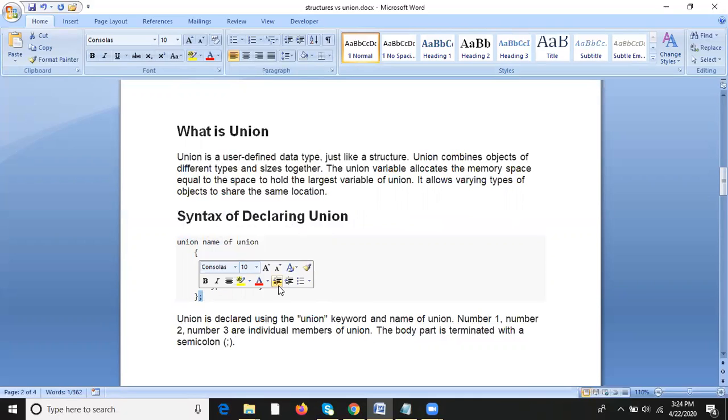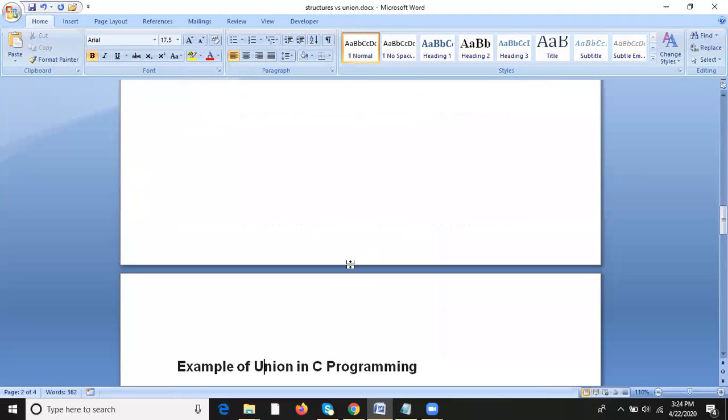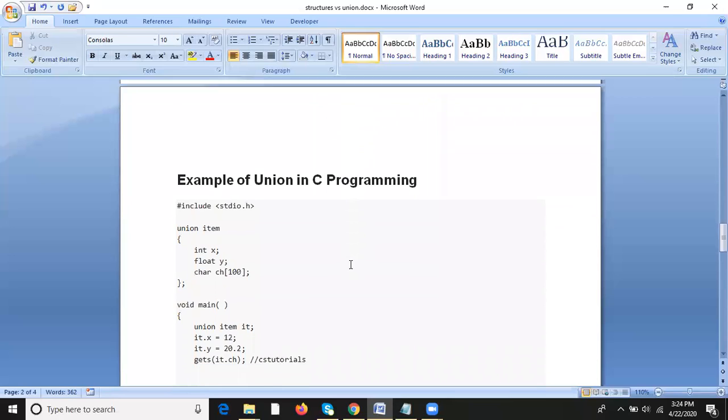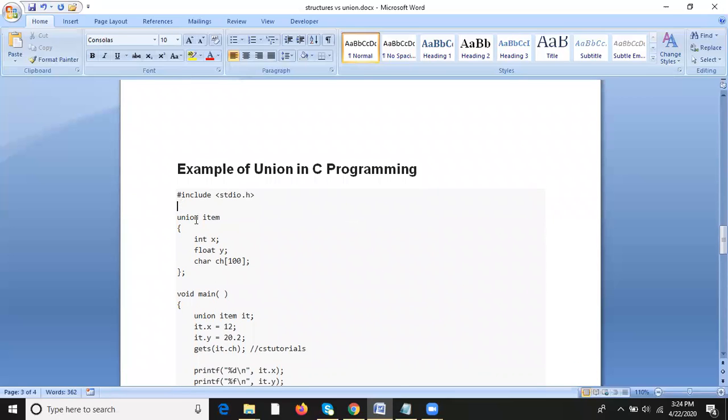Now, in order to access these elements, we have to create a union variable, like we have to create a structure variable to access the structure members. Similarly, if you want to access the union members, you will have to create a union variable. We'll see one example over here. There will be a hash include conio.h. Okay, now it is perfect.